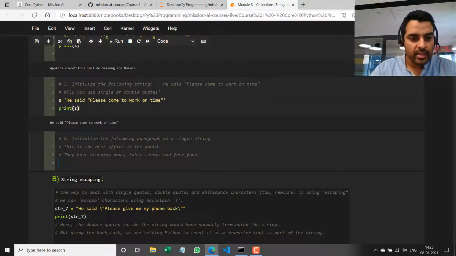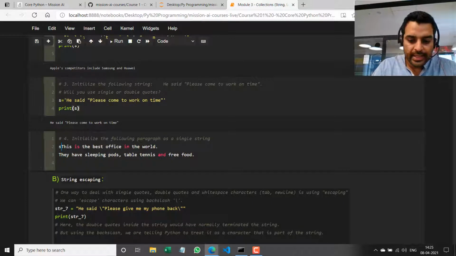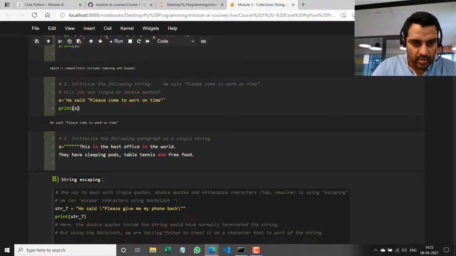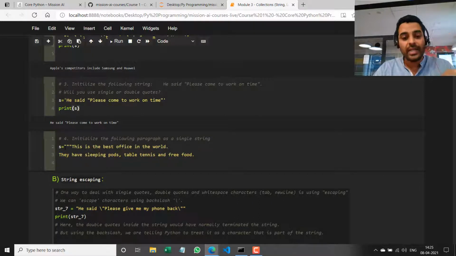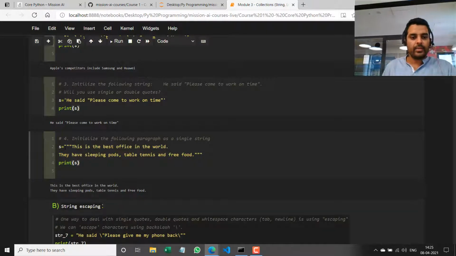And now we have a multi-line string, which is a paragraph basically, and we want to initialize it as a single string, right? So first what I'll do is I'll just uncomment these two lines by pressing Control /, and then I'll say S equals triple quotes, okay? And it doesn't matter if I use single or double because the content of the string itself is straightforward, and there's no apostrophe, there's no double quote, so I can use any of these. So now let me print and see what happens.